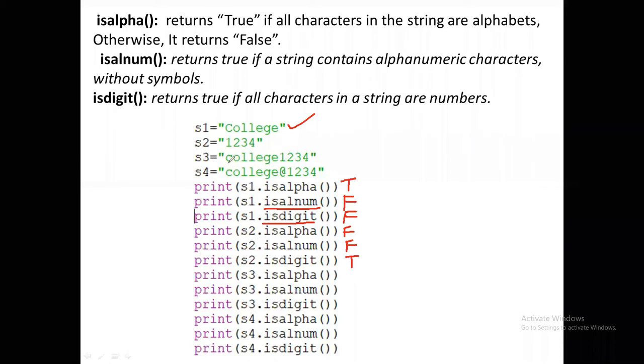Similarly, S3. S3 consists of alphabets and numbers. So S3 dot is alpha, what does it return? Everyone please give the response. S3 dot is alpha returns false. S3 dot is alphanumeric: college is alphabets and 1, 2, 3, 4 are numbers, so it returns true. S3 dot is digit returns false.